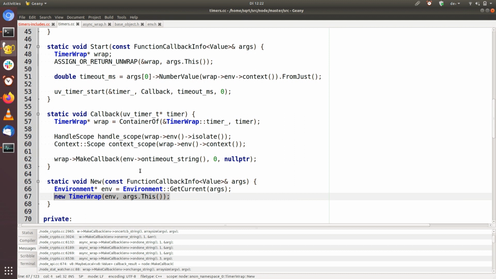If you're a seasoned C++ programmer, you'll notice, hey, this is creating a new object, allocating it, and we don't store the pointer anywhere, which is usually a pretty bad sign because that means there's a memory leak, since we don't use the object. In this case, it's fine because what that timer wrap thing does is call the handle wrap constructor, which calls the async wrap constructor, which calls the base object constructor. And that associates the JavaScript object and the C++ object with each other. So we actually have something that controls the lifetime of this object.